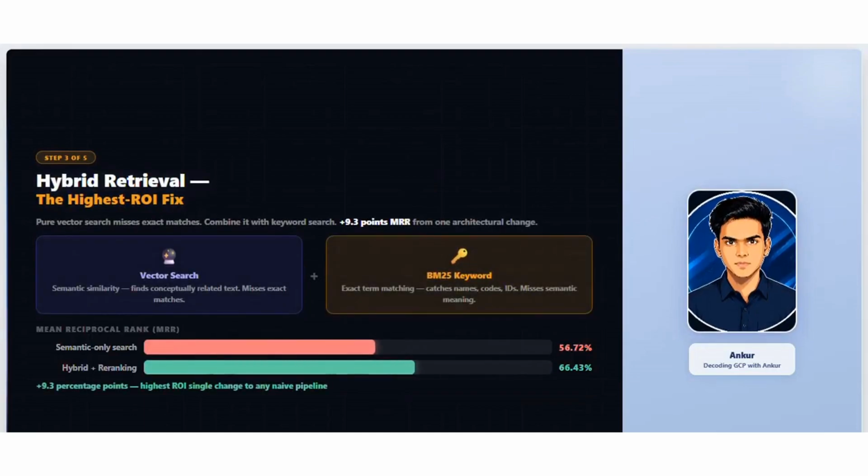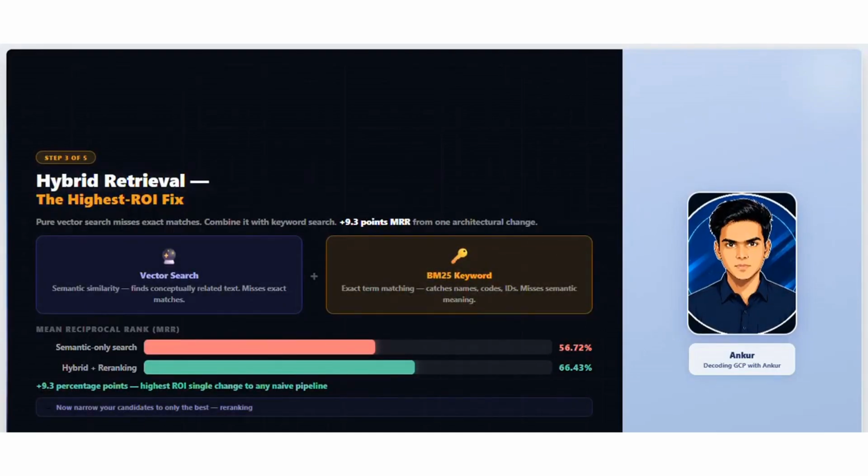Pure vector search has a critical blind spot, it misses exact keyword matches like names, codes, and product IDs. Hybrid retrieval combines vector similarity search with BM25 keyword search and fuses the scores. The numbers are real. Hybrid plus re-ranking achieves 66% mean reciprocal rank against 57% for semantic only. That's a 9-point jump from one architectural change. This is the highest return on investment addition to any naive pipeline.